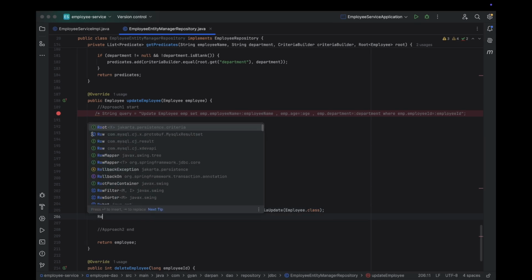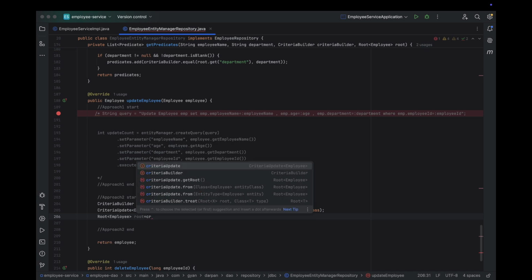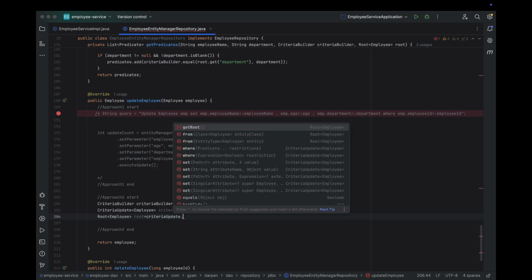Next, just like in Criteria Query, we need to get the root object to specify which entity we're updating. You can get it by calling either getRoot or from method on the Criteria Update object. Both work the same. This root represents the employee table, and using it, we'll set the fields and build our where condition.